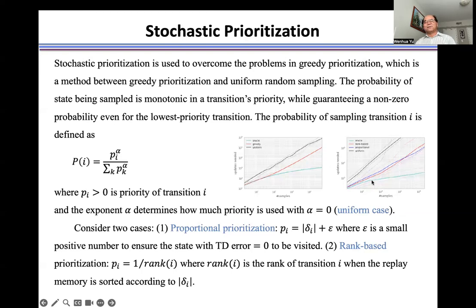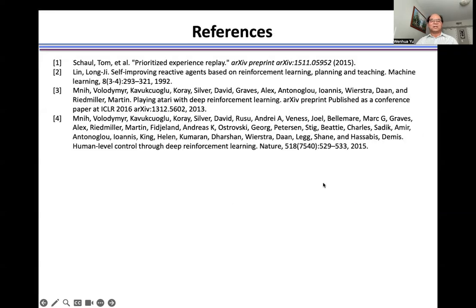And here we have two cases. One is the proportional, and one is the rank-based method. They are almost the same, and both are better than the uniform. And here we also put the oracle case. For more details, please check this reference. Thank you.